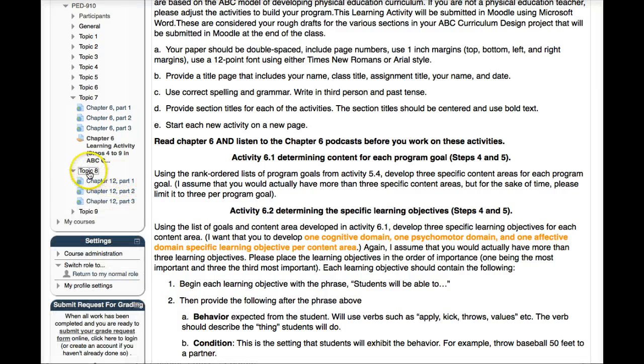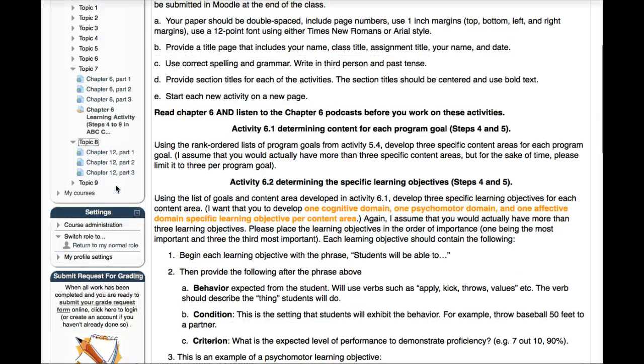In section or topic 8, I have lectures on chapter 12, which talks about program review. You do not need to do this section. This is what I used to have students do, but I removed that from the major assignment.